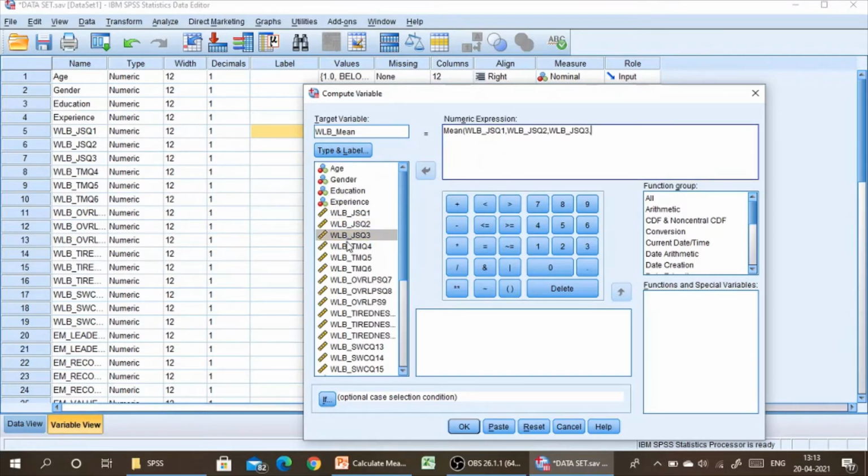Third question, comma. Fourth question, comma. Fifth question, comma. Sixth, comma. Seventh, eighth, ninth, 10th, 11th, 12th, 13th, 14th, 15th, close the bracket. So I have selected all 15 questions for which I have to identify the mean together.